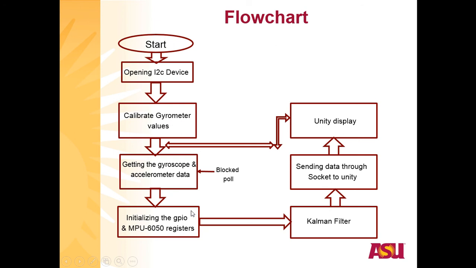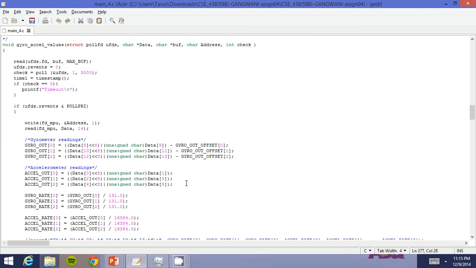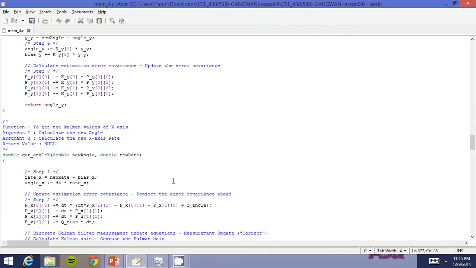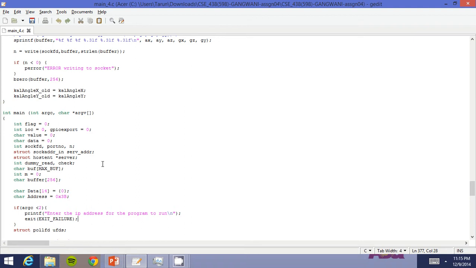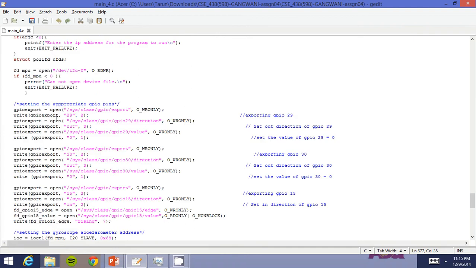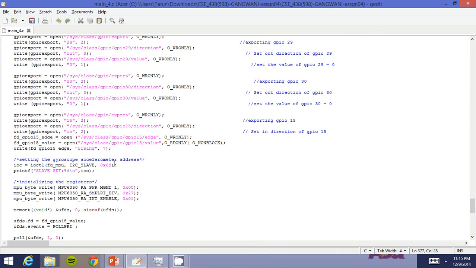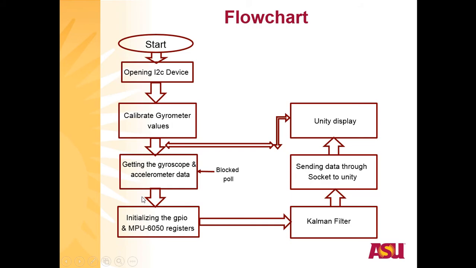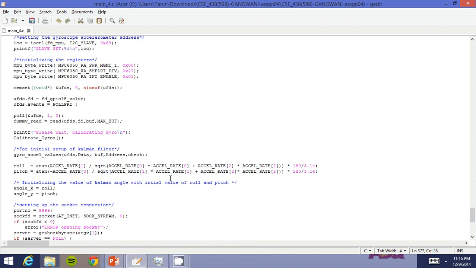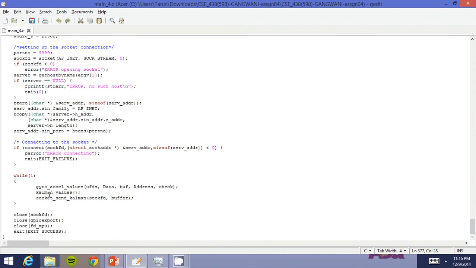Initializing the GPIO and MPU 6050 registers. Here I am setting the appropriate GPIO pin. Here I am initializing the slave address 0x68. Then power management 1 to 0x00 and sampling rate to 0x27, interrupt enable to 0x01. Then I'm sending it to the Kalman filter.